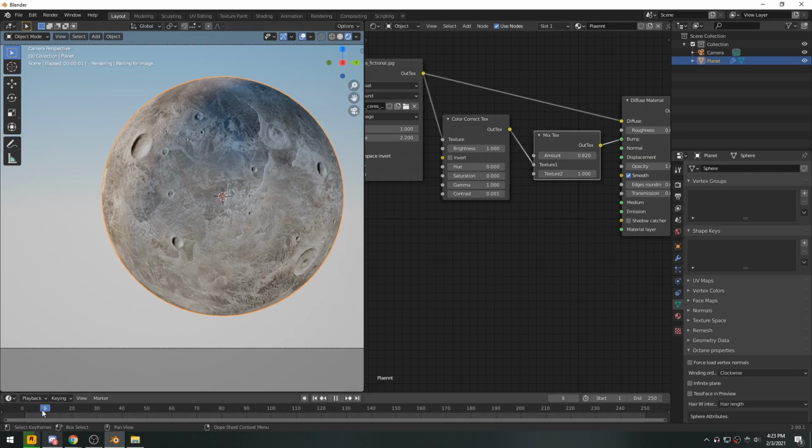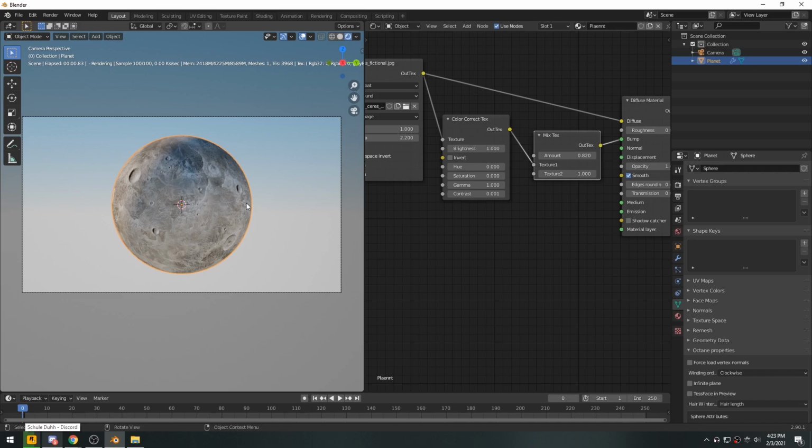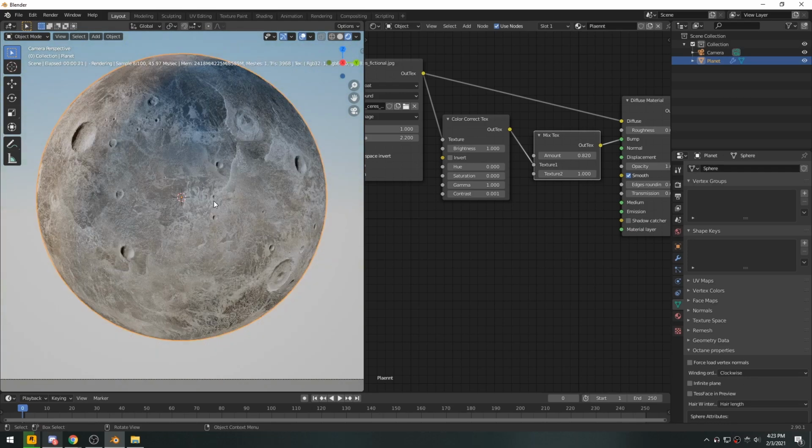So we have our planet here. What we can now do is start adding our atmosphere. How we do that is we click on the planet. We actually don't want to add our atmosphere yet. We want to add our clouds. The clouds we're going to add really easily.